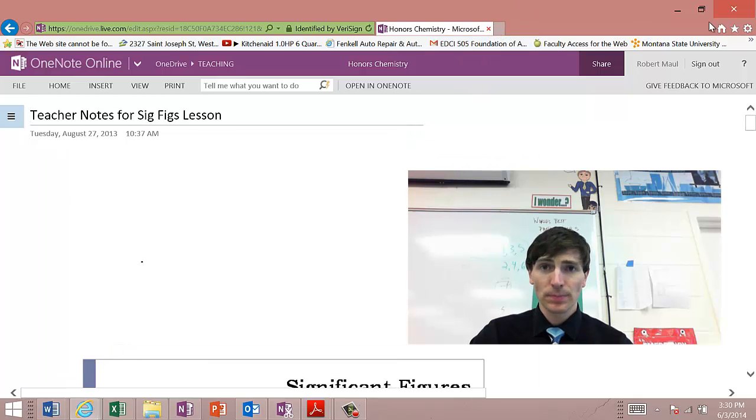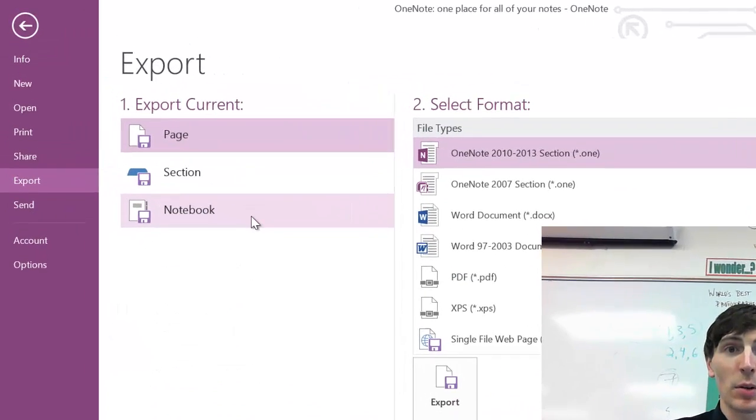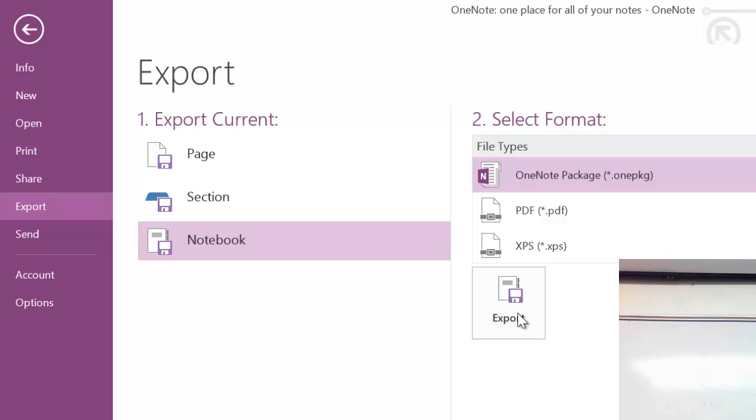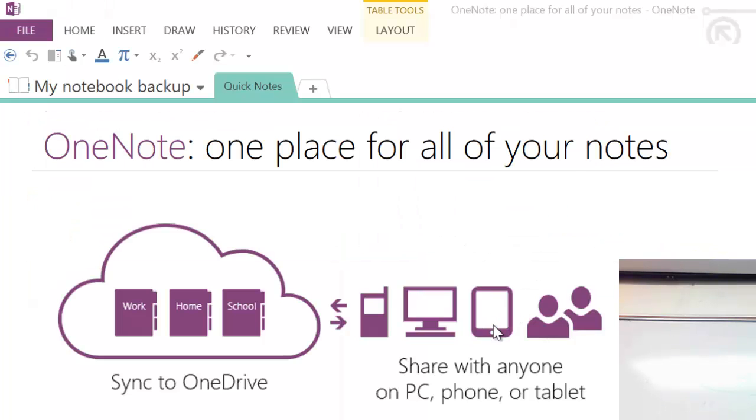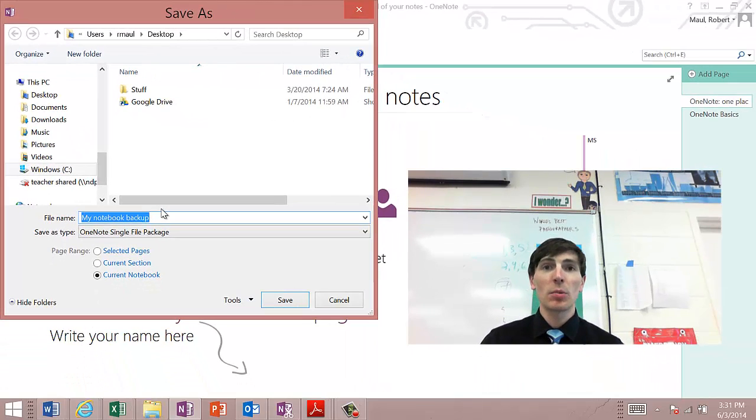These are available. The next thing you're going to want to do is take the notebooks that you want and back them up and export them so that you have them as a file just in case. So go down to Export, and we're going to click on Notebook, and we're going to save our various notebooks as a OneNote package, so that worst comes to worst, you can go back and unpack those notebooks.